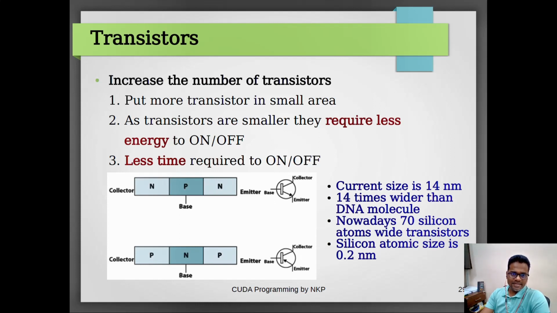And the idea here is that if you go on increasing the number of transistors on a processor die, then performance will be improved. If you try to put more transistors on a small area, then obviously it will increase the number. In short, if you make your transistors smaller and smaller, then we can put more transistors in the same area. An advantage of smaller transistors is that they require less energy to control the on and off, right? And it also requires less time to perform on and off.